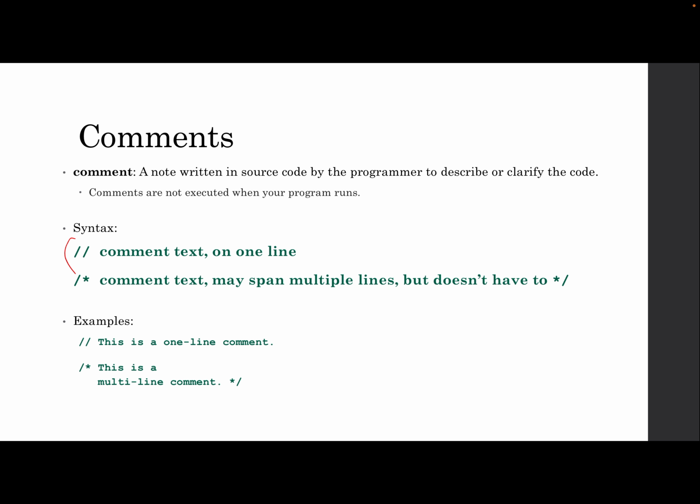If you have longer comments that you wish to write, you do this: slash followed by a star. And then you write a whole bunch of text, and it may span multiple lines. So as you see down here, you can have multiple lines. And then you end it with a star and a slash as well. So this lets us write comments that span multiple lines.